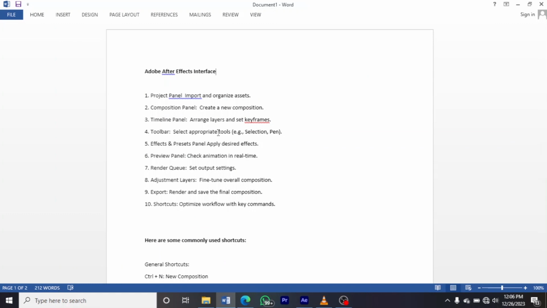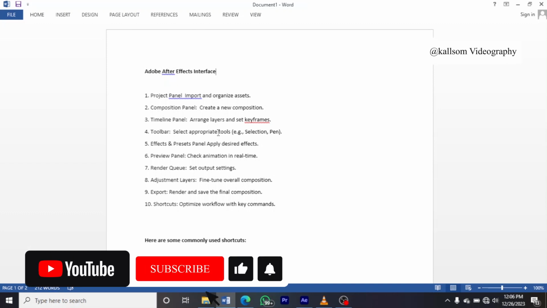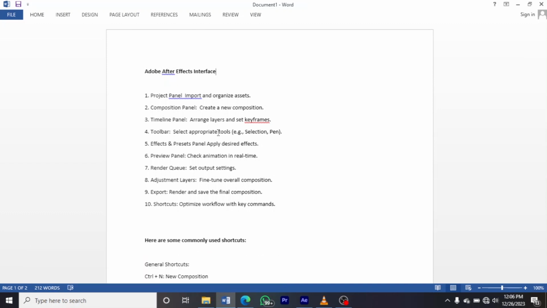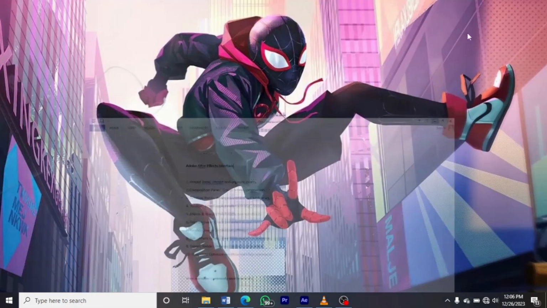We have 10 course outlines. The first one is project panel, import and organize. The second one is composition panel, create a new composition. Timeline panel, toolbar, effects and presets panel, preview panel, render queue, adjustment layer, export shortcut. Okay, so now we are going to dive into the Adobe interface.